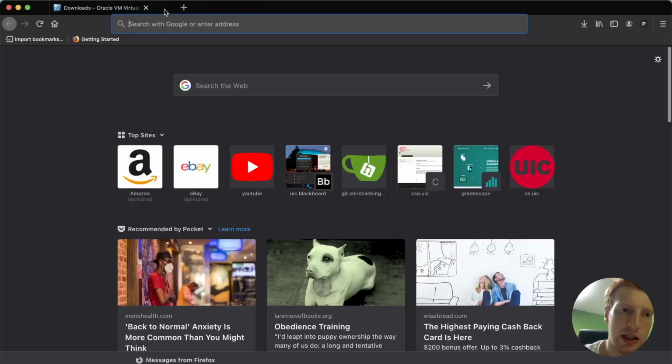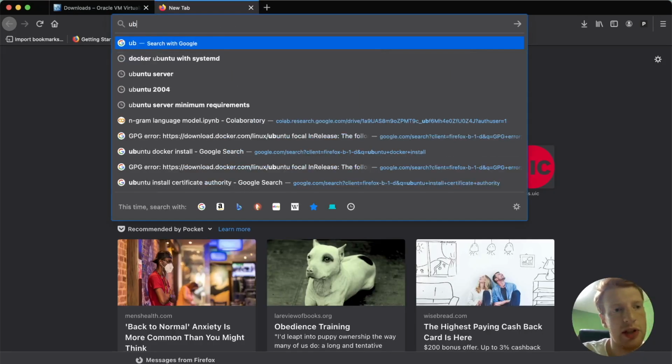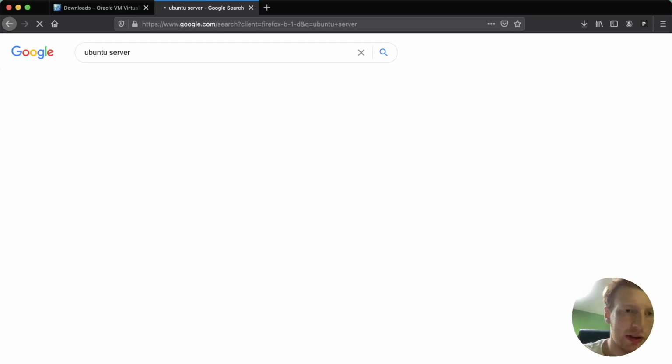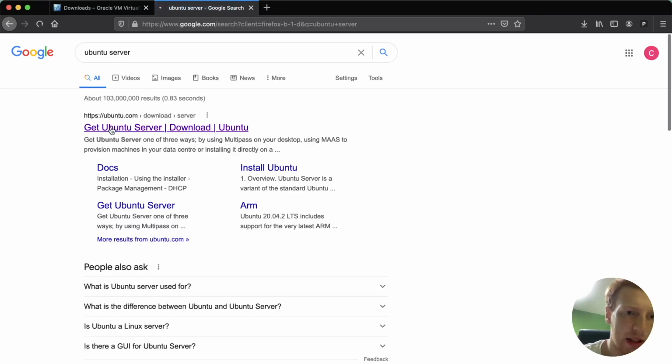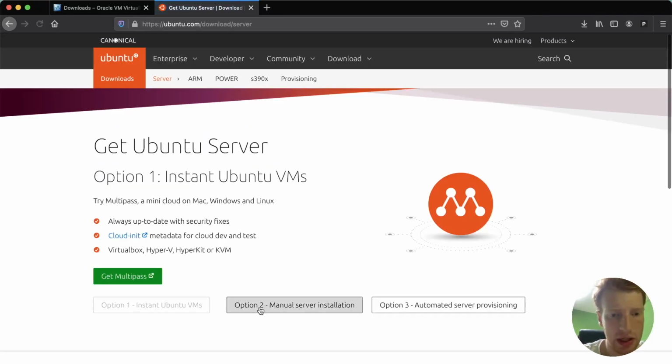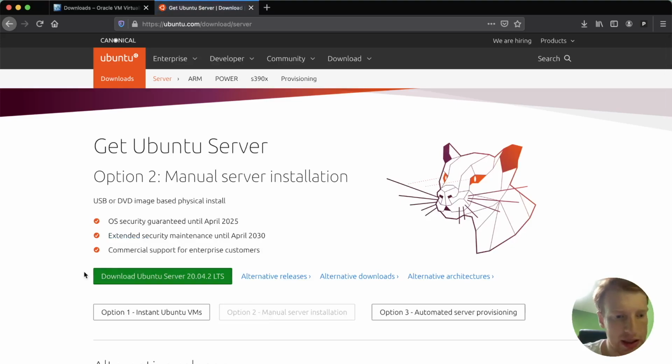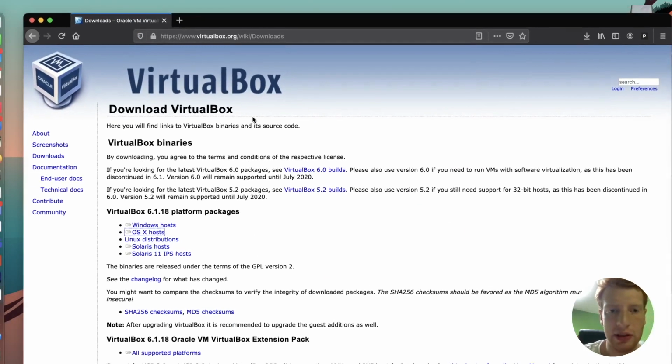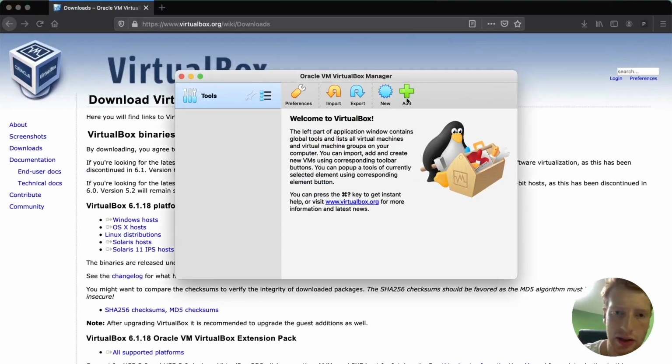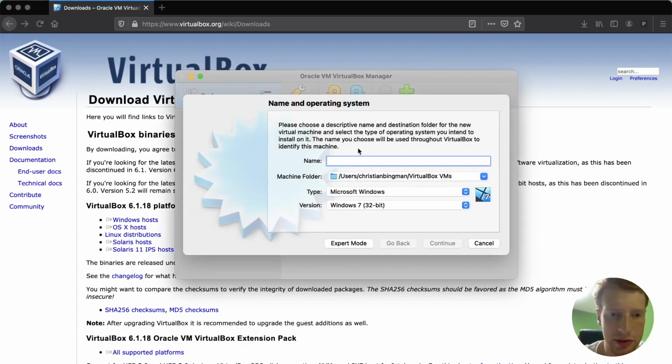So you will need the Ubuntu server image. So go ahead and type in Ubuntu server. Get Ubuntu server, manual server installation, and download Ubuntu server 20.04.2 LTS. I already have it downloaded, so I'll go ahead and start setting it up. Once it's downloaded, go ahead and click new.